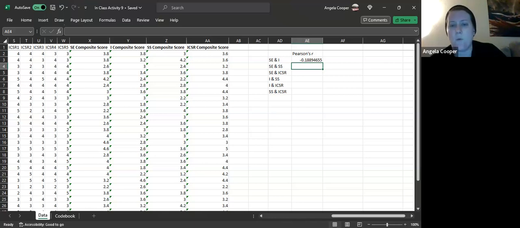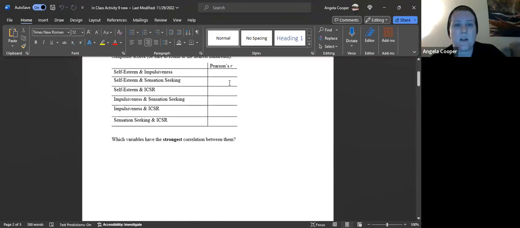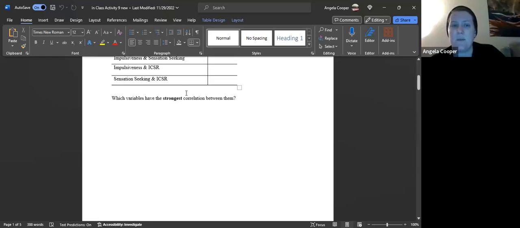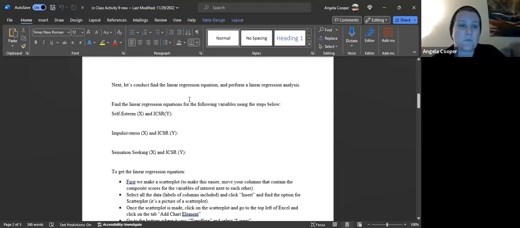So let's see, what is it that we even need to find our scatter plot for? Oh, look at that, self-esteem and resilience, moving down to here, I'll follow along with us so we're not all over the place. Again, we've computed all the Pearson's R, so just make sure you type in those values you got for Pearson's R in the table, and then let me know which variable pair has the strongest correlation.